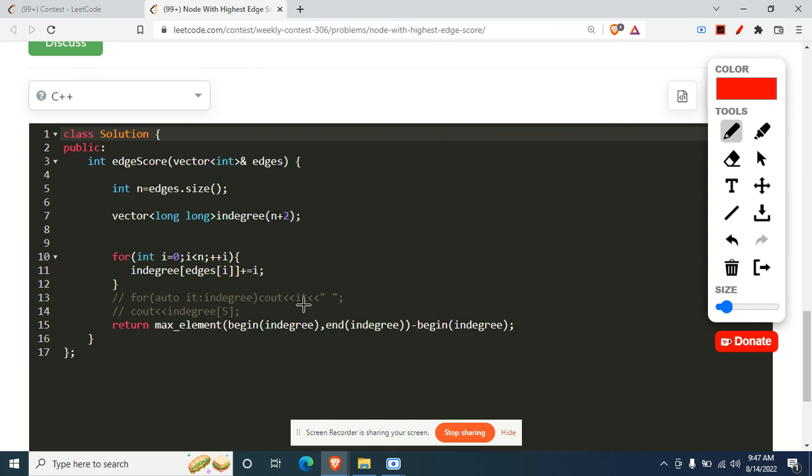Okay, and at the end of the day, what do you need to do? You just need to return the index with the maximum element. So this is a C++ STL thing. In there you can use the max element property. That max element will return you the iterator, and if you just subtract the beginning iterator, what will you get? You will get the actual index. Okay, so this is a pretty short and concise code.